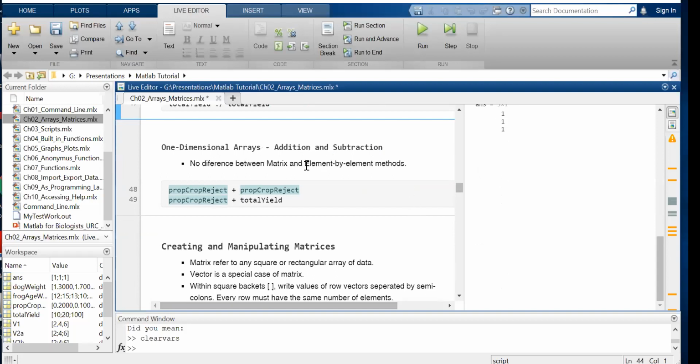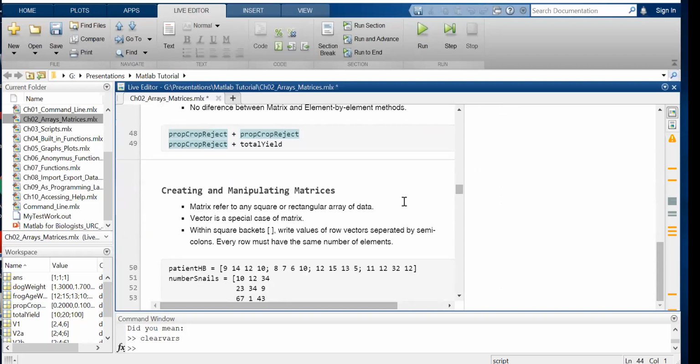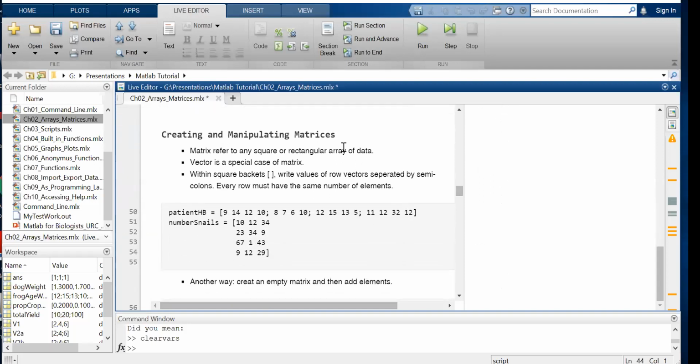It's for the matrices, and both methods will give you the same result, whether you use the dot or without using the dot. Of course, the one thing is you need to have the same number of elements in both matrices or vectors. Okay. And then creating and manipulating matrices.